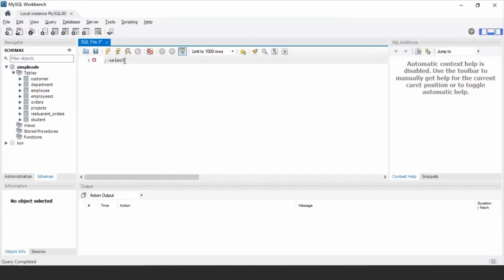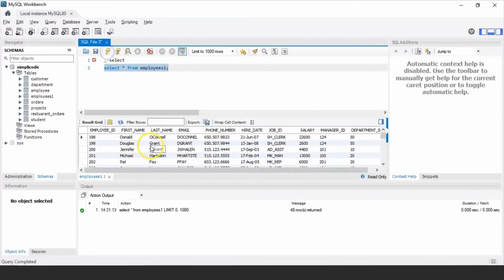Now in SQL, in most cases, we use the select statement to perform the subqueries. For that, let us consider the table employee1 here. Let me display the records that are present in the table. For that, I'm using the select statement: select star from employee1. Let us run the query and see the records. As you can see, the employee1 table has various columns such as employee ID, first name, last name, email, phone number, hiring date, job ID, salary, manager ID and department ID.